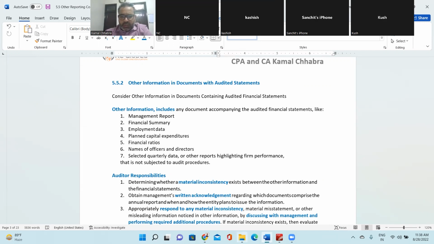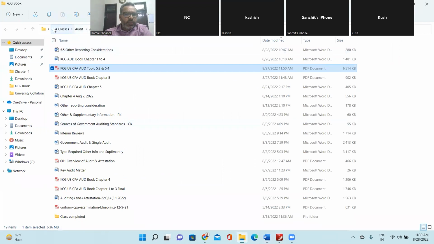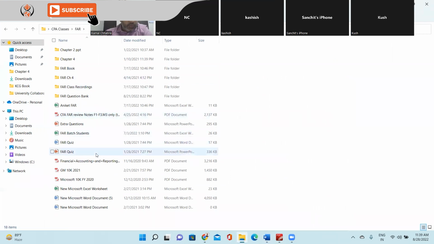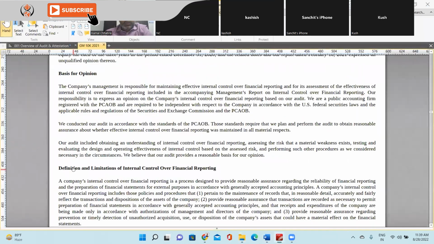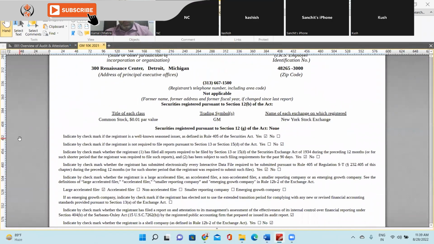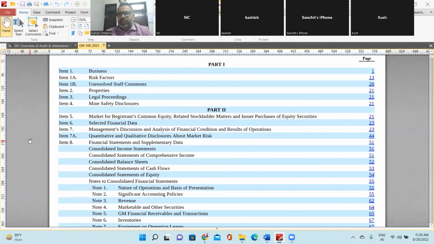So for example, do you guys have those financial statements which I have shared with you for Microsoft and GM? For example, this is the 10-K of General Motors, right? Here, if you see in this 10-K, in addition to financial statements, they have given an overview of business, business risk, unresolved staff comments, properties, legal proceedings, mine safety disclosures, right? Selected financial data, MD&A, quantitative disclosure about market risk, supplementary information, and all those things.